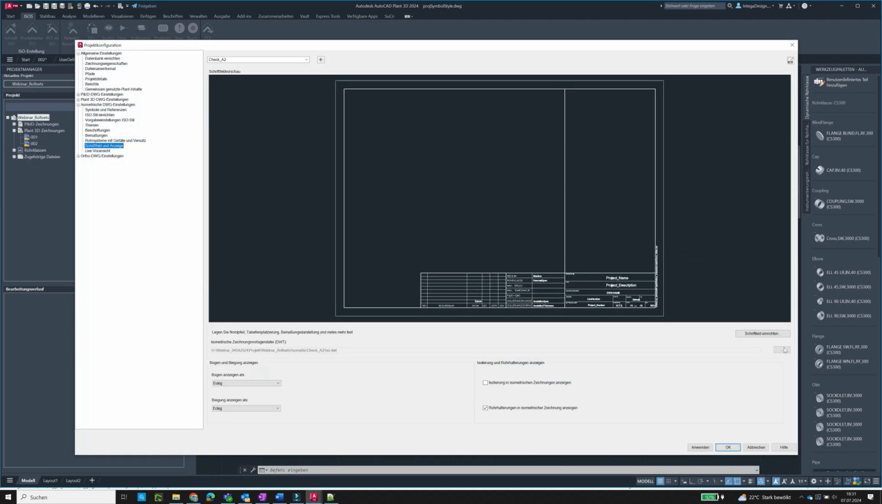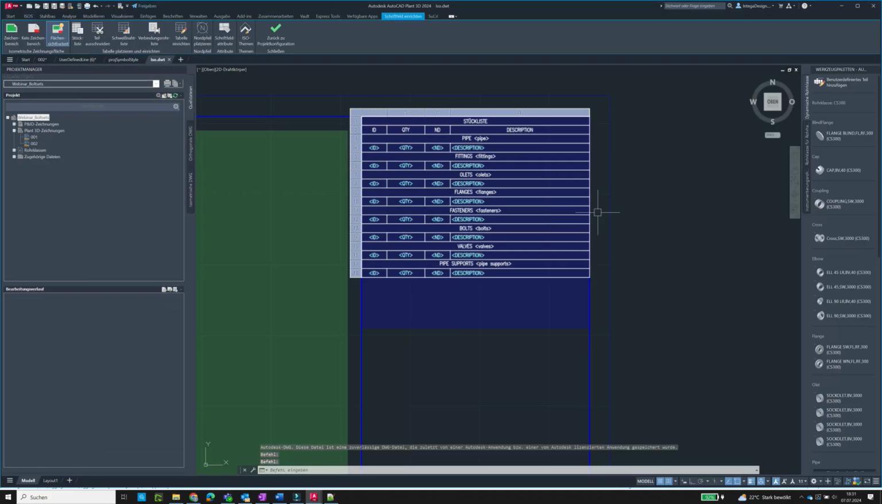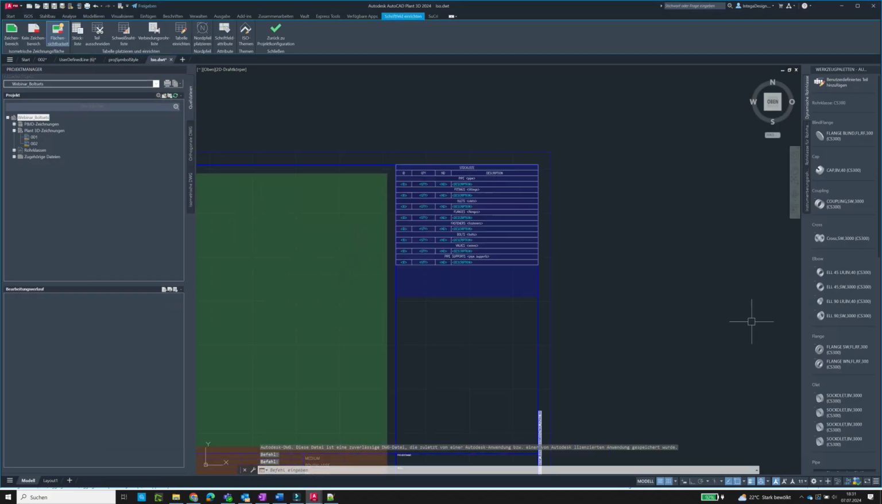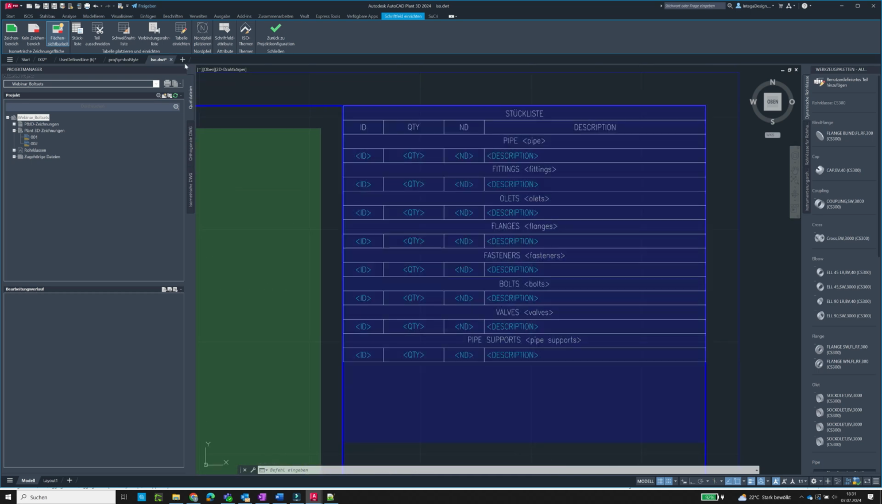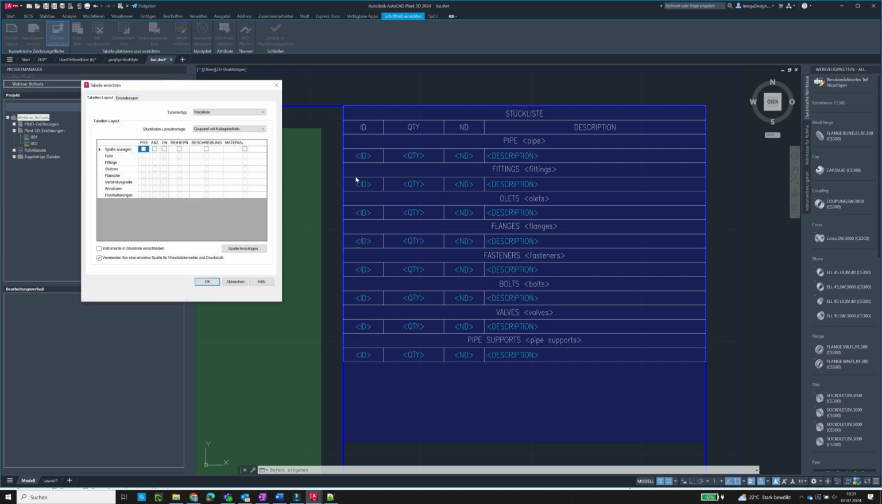And now we go into our style setup again. And now a little bit more tricky part will come. The first thing we need to do here is to choose the independent columns. So the group with independent columns, because then we can control the properties individually for our classes, for our groups.